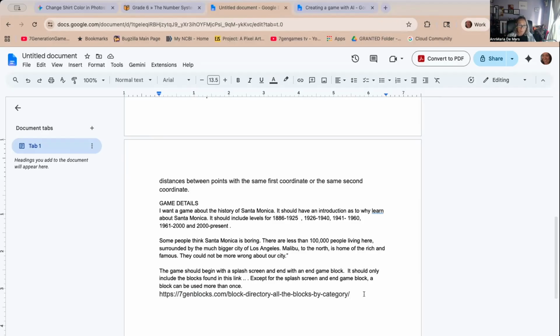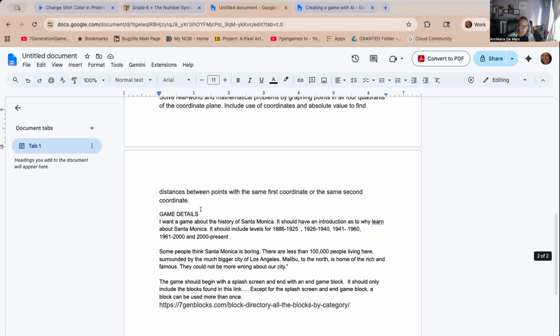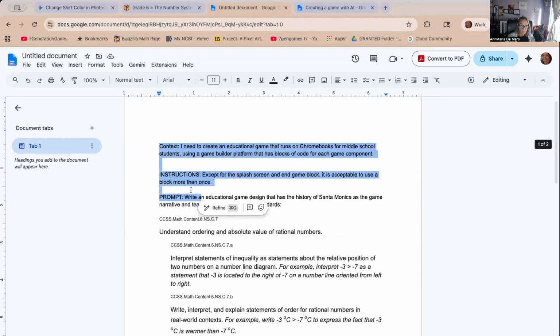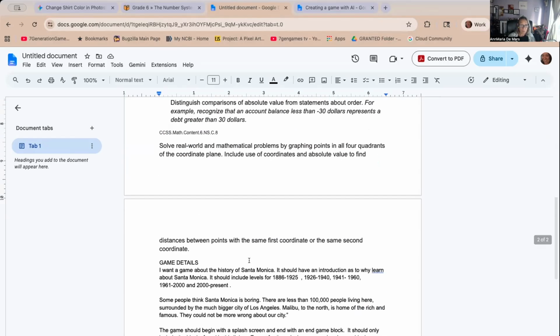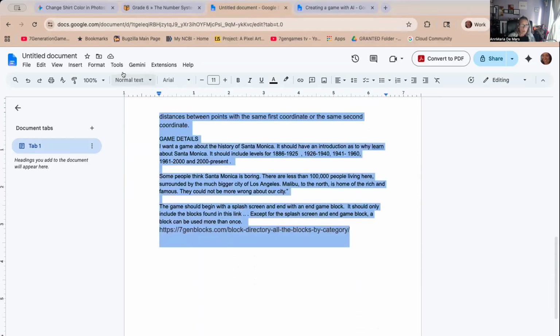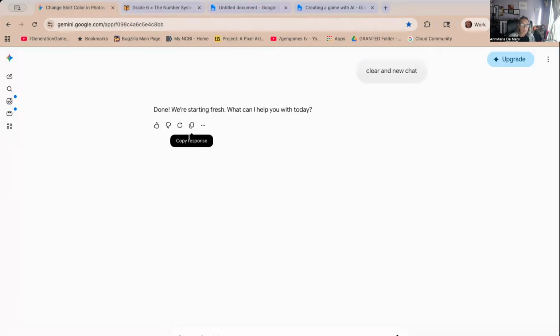And there is my whole prompt. Pretty long, isn't it? But it didn't take me very long to do it. I wrote the context, that was pretty quick. I wrote the instructions, and there's my prompt with the educational standards I just copied over. So let's copy that whole thing and paste it into Gemini.